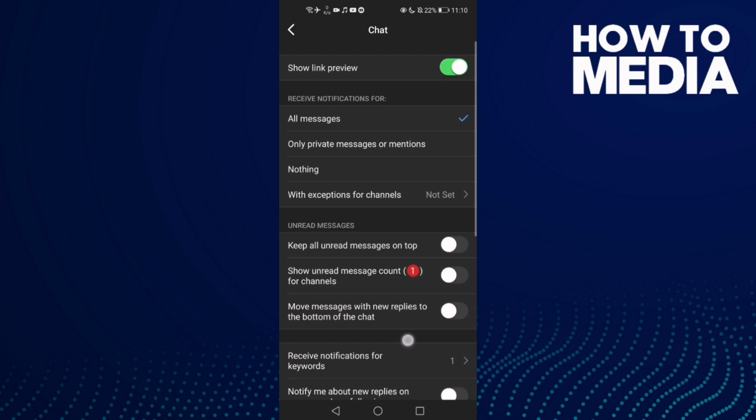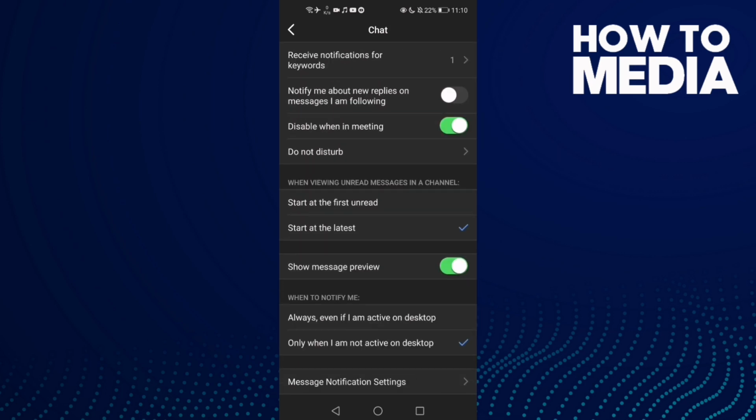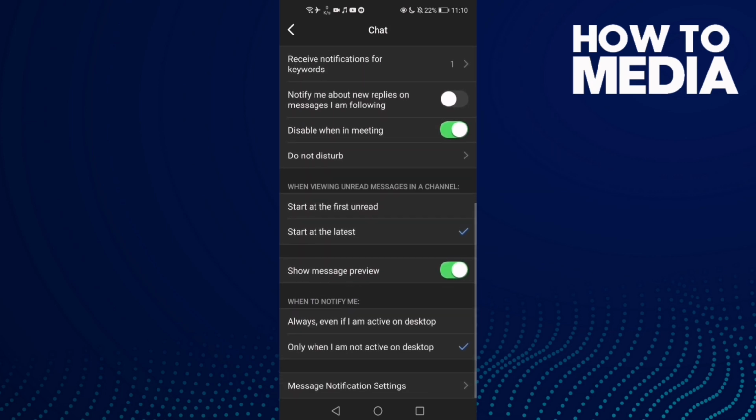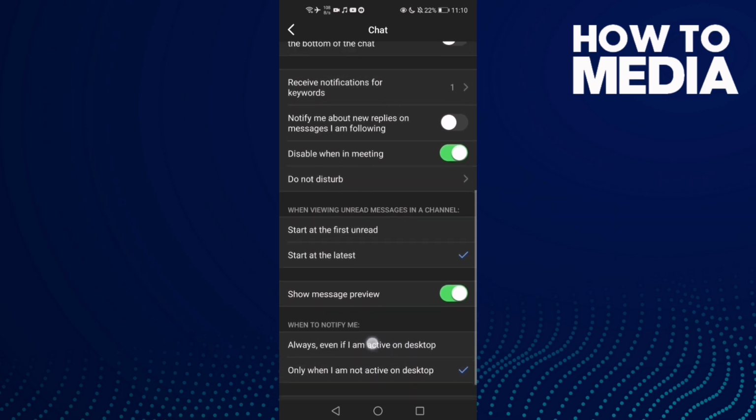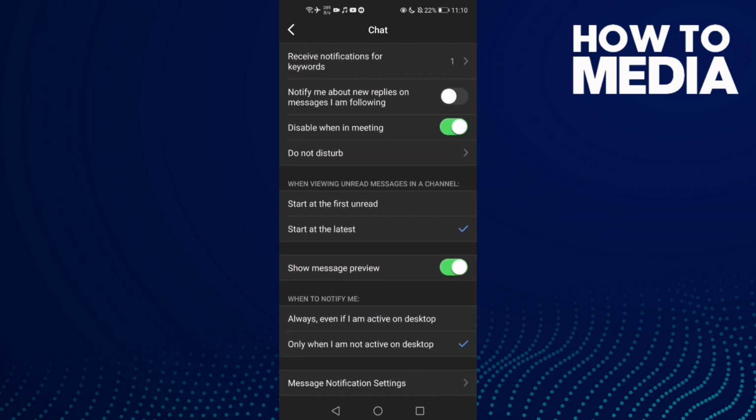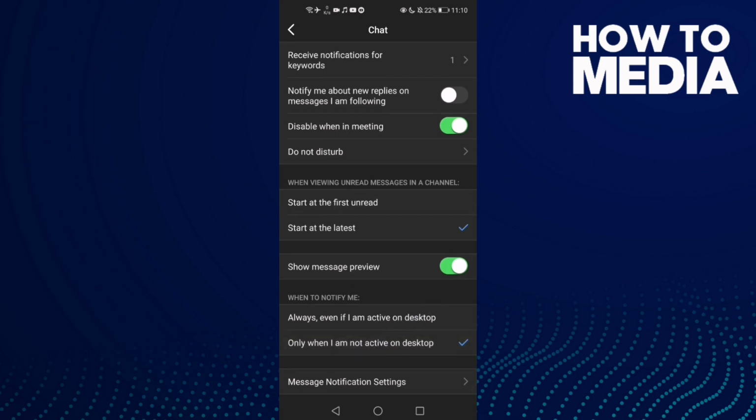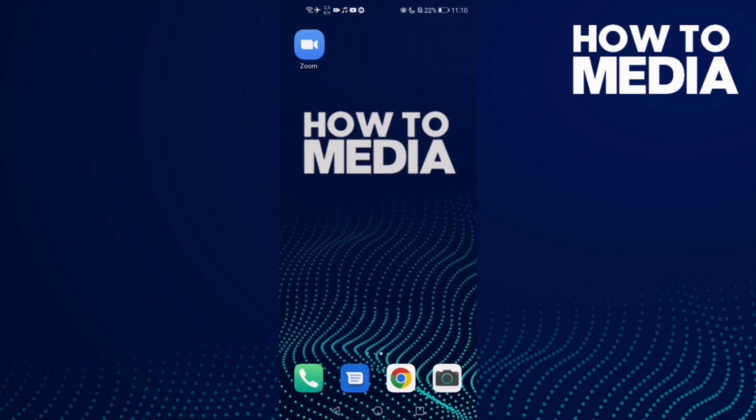and now go down and you will find this one here, and now you can select here anything you want, like always, even if I'm active on desktop or only when I'm not active on desktop. Just select anything you want and then just go back and it will be saved.